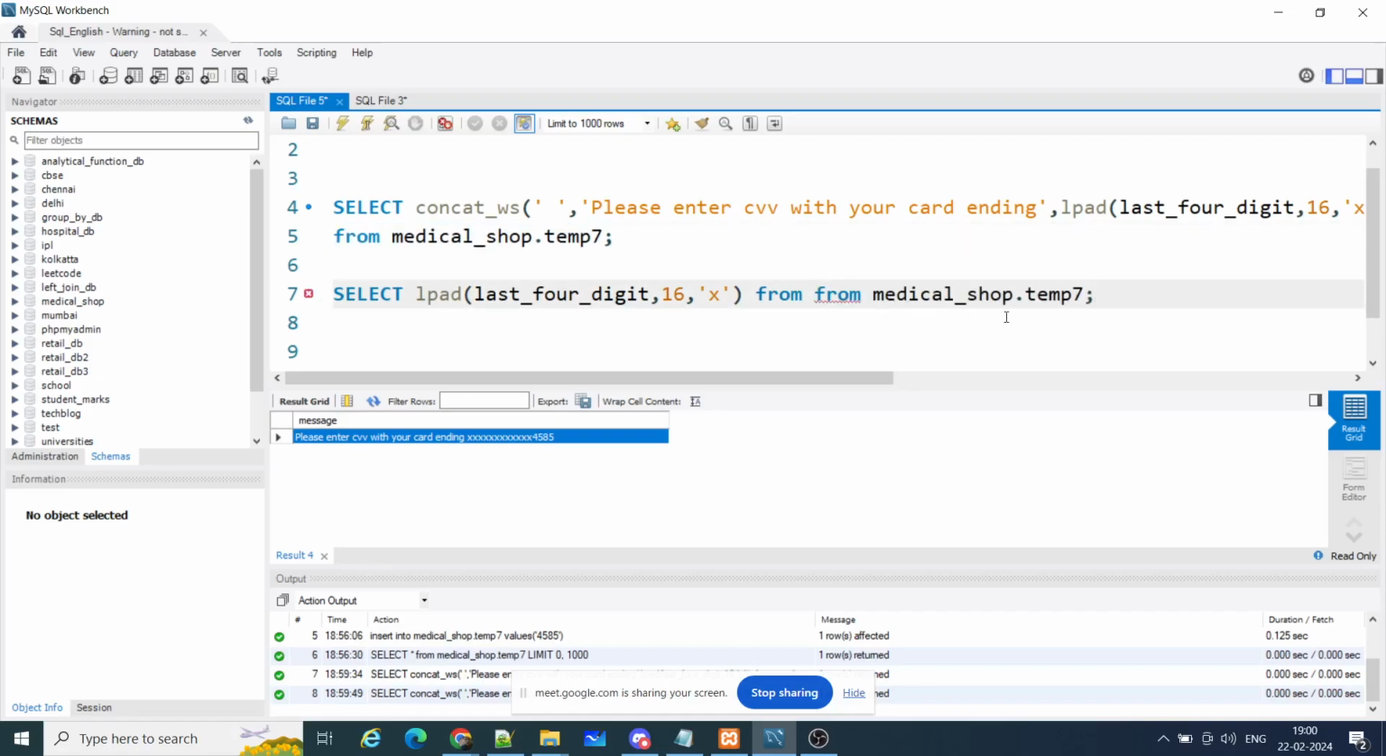If your value is 4 digits, it will count 4 digits from the ending, and the rest of the digits will be filled with X. Suppose you are not filling with 4, suppose it is 6. How many digits do I have in the column? Only 4. 4585 is a 4 digit number, a 4 digit varchar. Are you getting this? Yes, sir. 4585 is 4 digits.